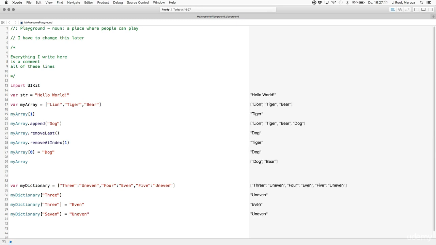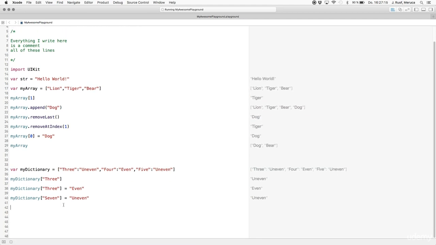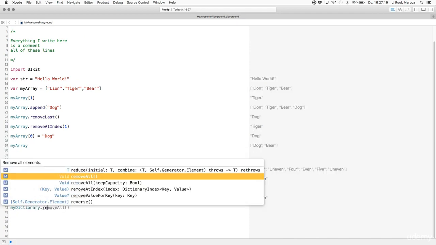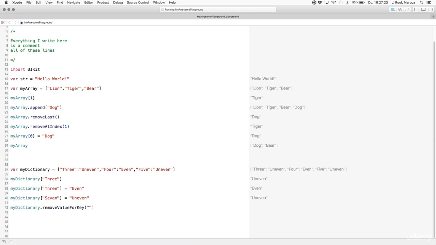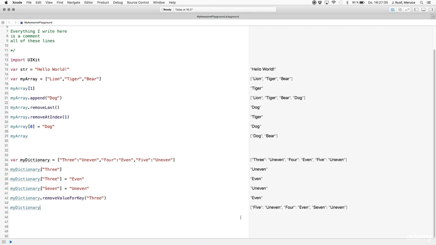Finally, to delete a value, we will for now just have a look at the method removeValue(forKey:). While it is pretty self-explanatory, I will give you an example. myDictionary.removeValue(forKey: 3) will remove the value even and its key 3 from our dictionary, because it was nonsense since we changed the value. Let's just have a look at it right now, and we see the resulting dictionary contains our 3 correct entries.